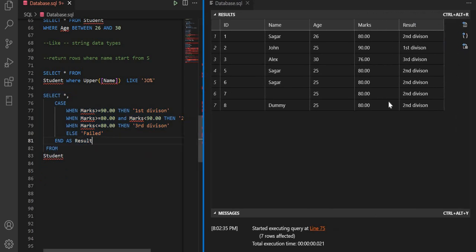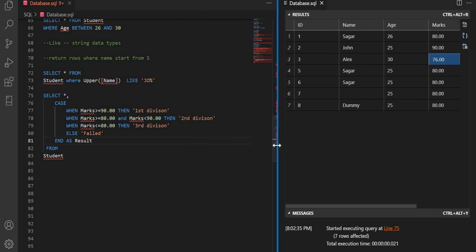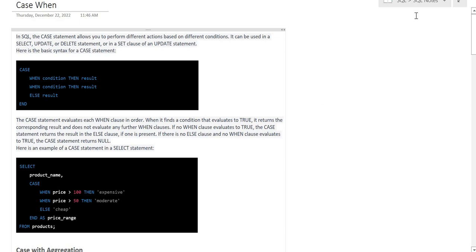here you can see we have this output. The marks is greater than 90 or equal to 90, then first division. Then we have all the second division. Here the marks is less than 80, that's why it is third division. Okay, I hope you have understood this. Cool. Then what else we have?